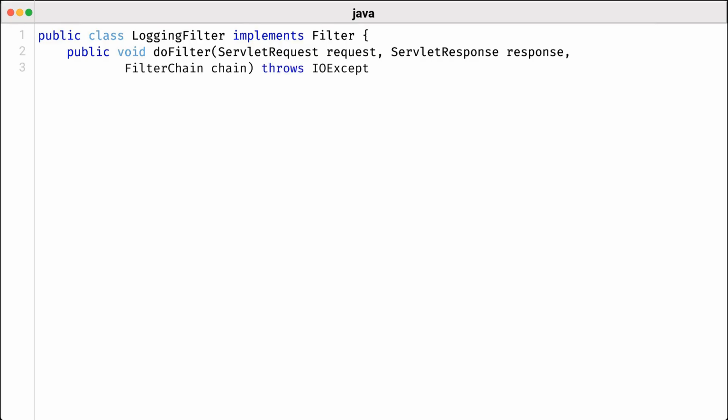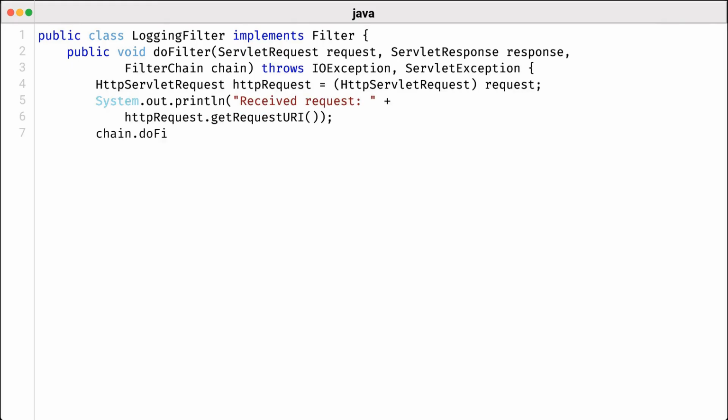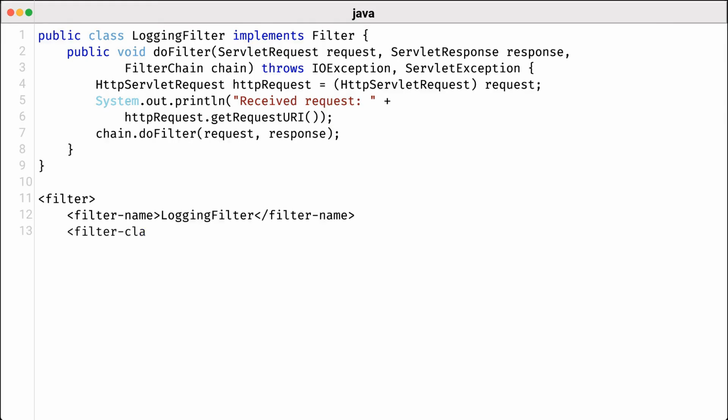Within the doFilter method, the first action is to cast the incoming servlet request to an HTTP servlet request, which enables us to access HTTP-specific methods. Next, we log the request URI using System.out.println, which provides visibility into the request being processed.